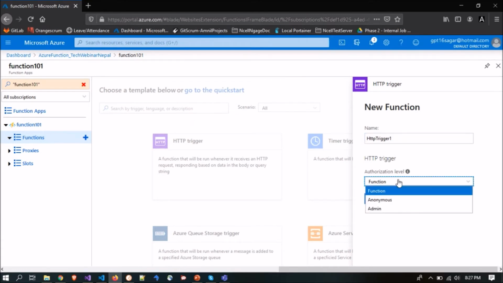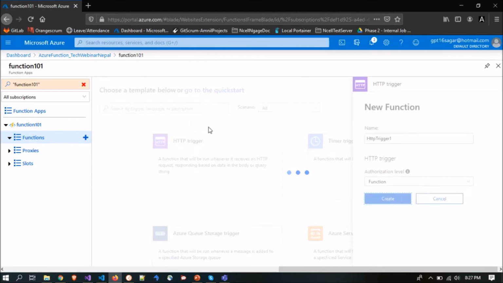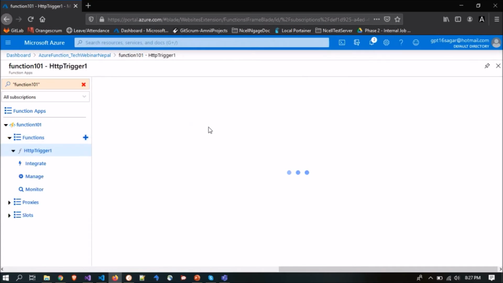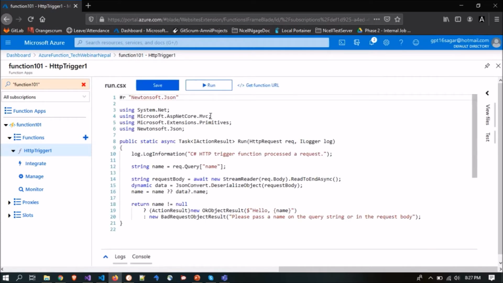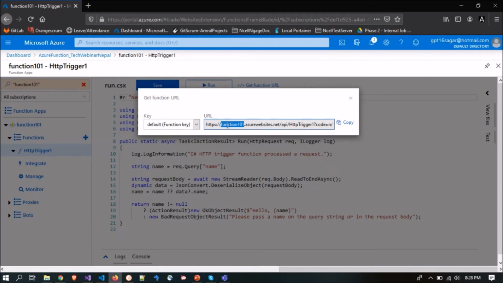Authorization level: for that, for now, there is function, anonymous, and admin. Function gives you certain types of key to verify the authentication level. Anonymous, as you know, means anyone can access, and admin defines your username and password from the system. So for now, I'm going to choose function, and I will give you a basic understanding of why I selected function.